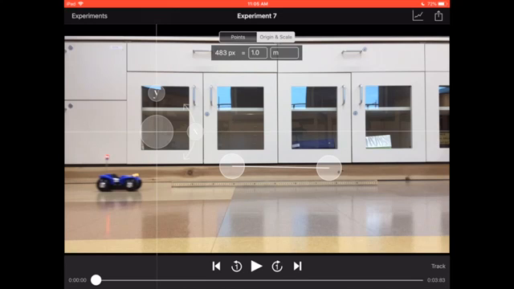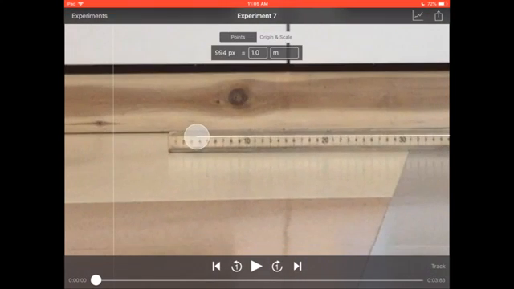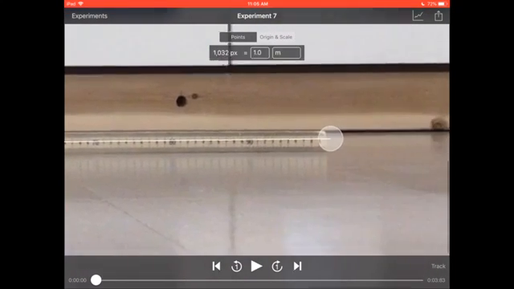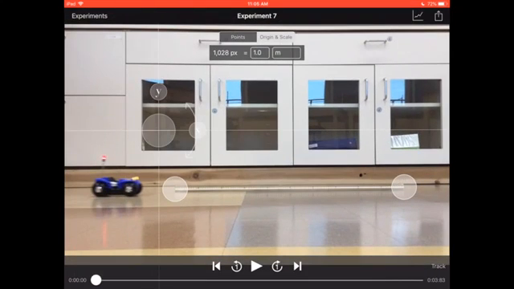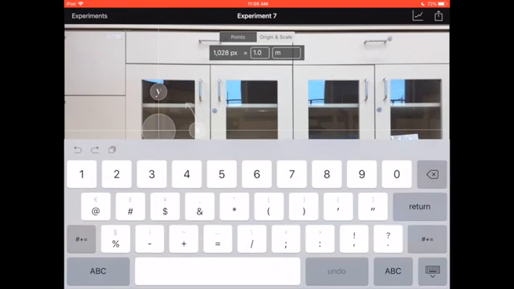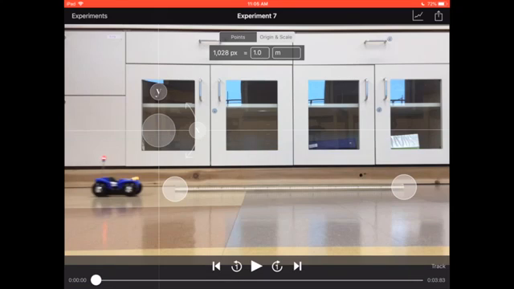You want to click the origin and scale in the top middle right there. The first thing you want to do is drag this little bar so that it lines up perfectly with whatever thing you know the length of. In this case, we have a meter stick. And then up here, you're going to type however long that thing is. Well, it's 1 meter, so we don't really have to type anything.